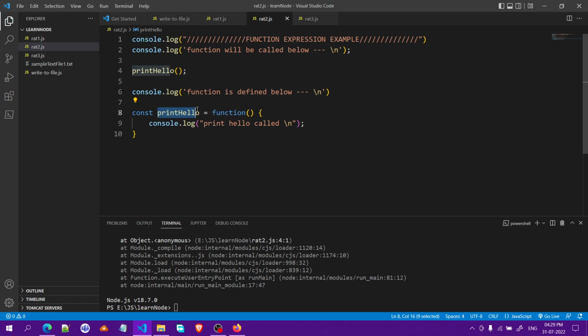So print hello is getting stored, but the function is not getting stored. And okay, I'm not very sure, but this function might be getting stored, but it will be stored as an anonymous function. It will not have a name. Okay, it will be anonymous.